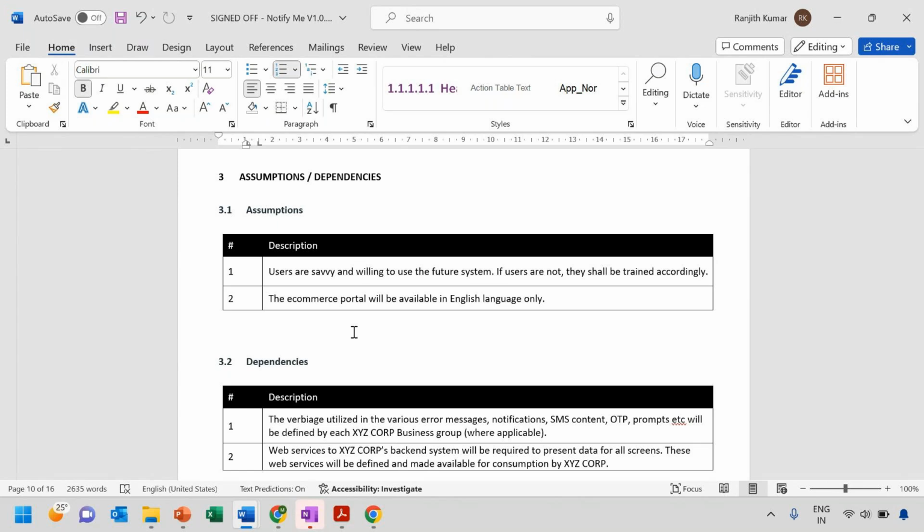Or anything else. So here it is saying that the users are savvy and willing to use the future system, which is a very generic assumption. But on top of it, if there is any assumption behind your taking up of this particular assignment for implementation, then those assumptions can be coming up here.